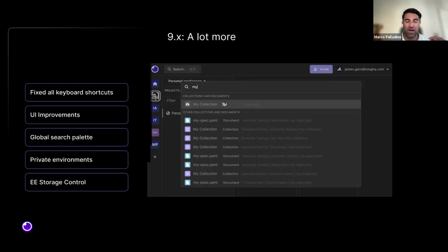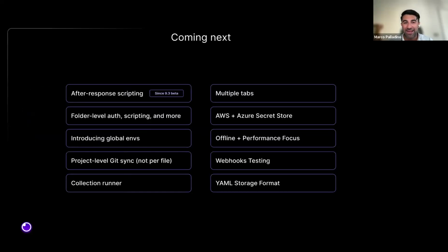We have added support for private environments and also for storage control, which is that top-down capability to manage the storage. So there's a lot that we've built, and we're going to be seeing a demo of these capabilities, and I'm going to show you the roadmap of the things that we're going to be building next as well when it comes to Insomnia. And next, it is going to be 9.3, which is the after response scripting.